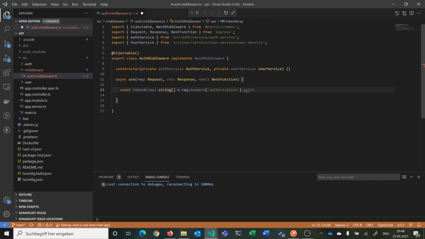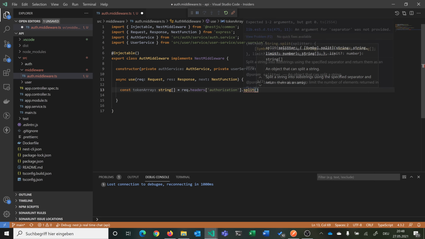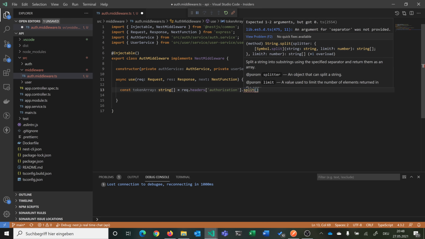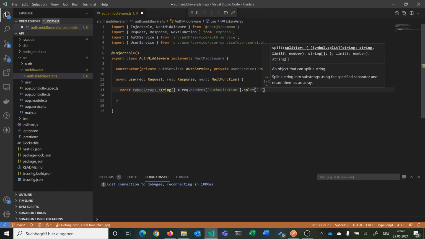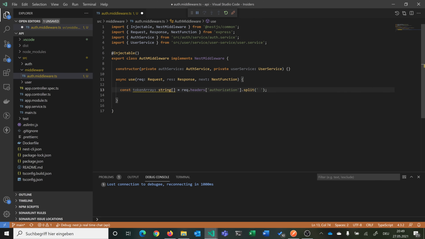And then we can simply split it, because in the request we can make a debug here. You see this is always Bearer, then you have a space, and then you have a token. So we just split by space. And then we have an array with the first being Bearer, and the second is the token, so we can just use it like this and access it with token array at index one.